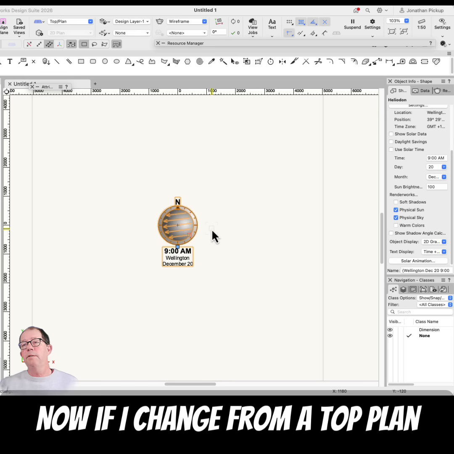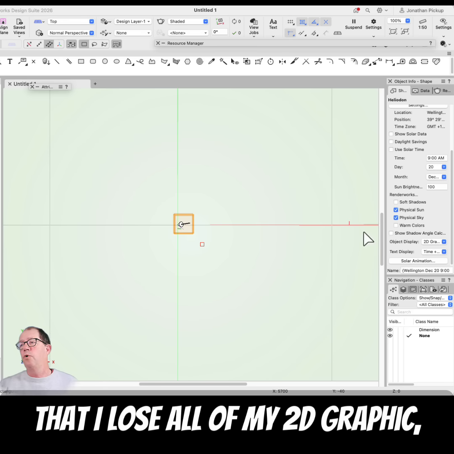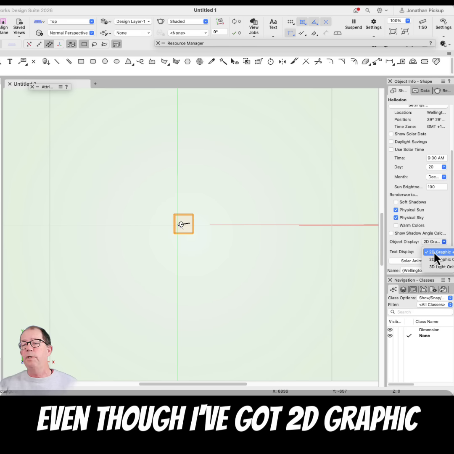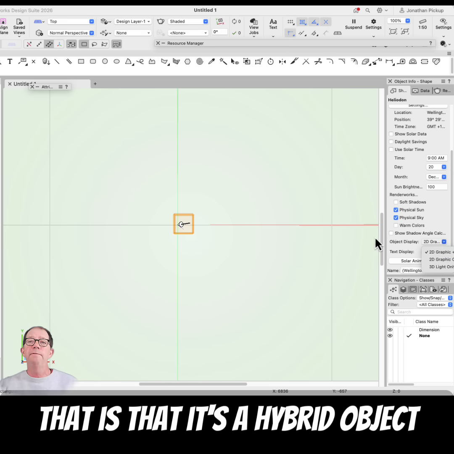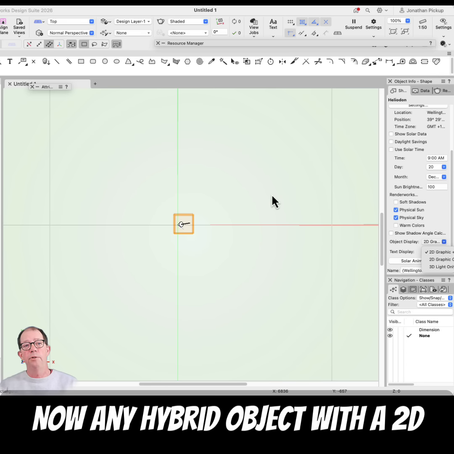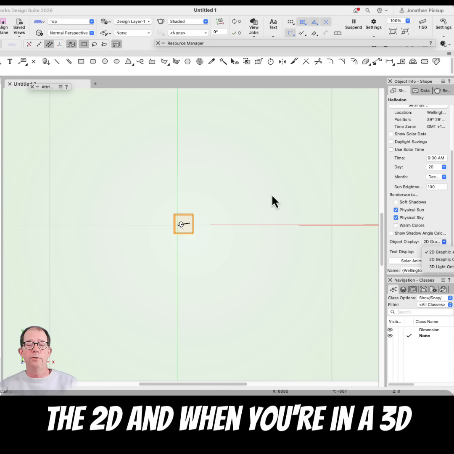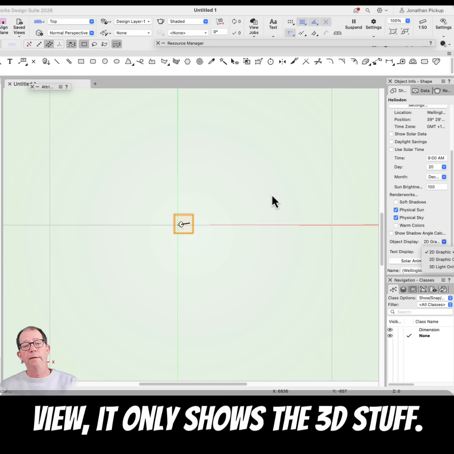Now, if I change from a top plan view to a top view, you'll notice that I lose all of my 2D graphic, even though I've got 2D graphic turned on. The reason for that is that it's a hybrid object with a 2D and a 3D component. Any hybrid object with a 2D and a 3D component, when you're in a top plan view, only shows the 2D. And when you're in a 3D view, it only shows the 3D stuff.